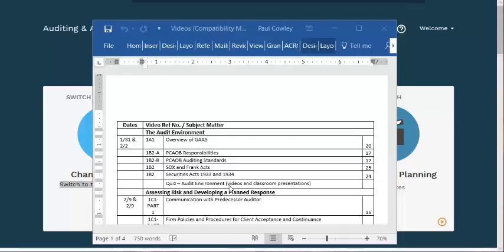Then at the end of this time period, you're going to be given an online quiz that you need to complete. It's going to cover the videos you've just been exposed to, and also material that we've covered in the classroom presentations, and that'll be in the detailed syllabus that'll be available very shortly.